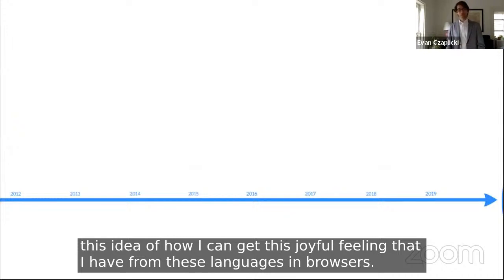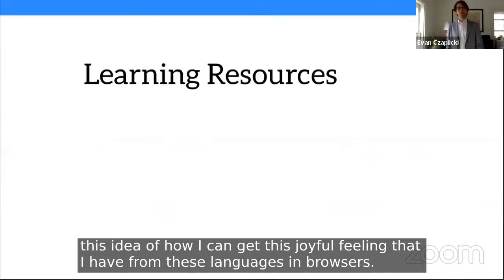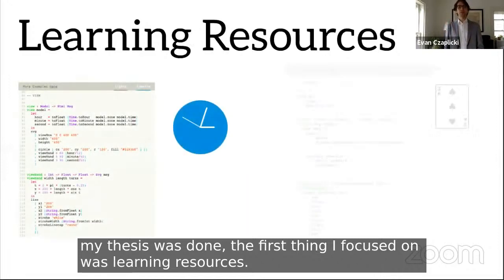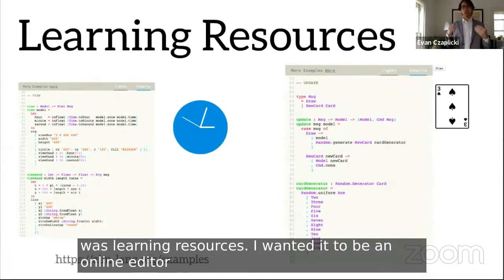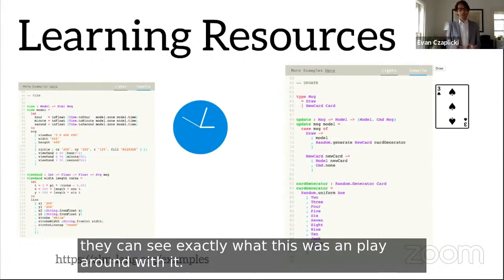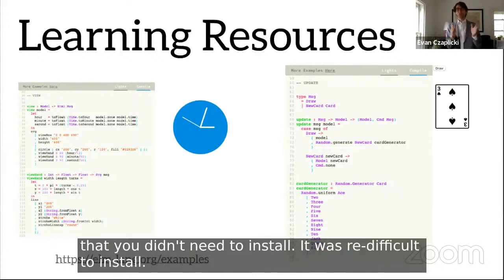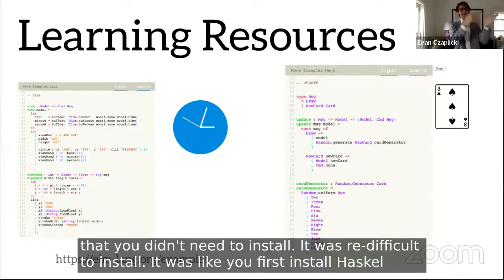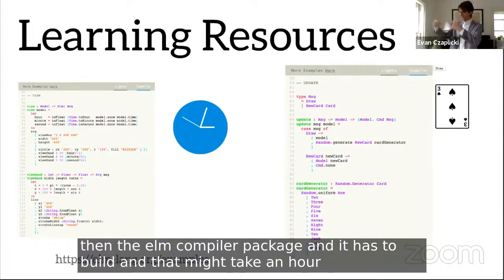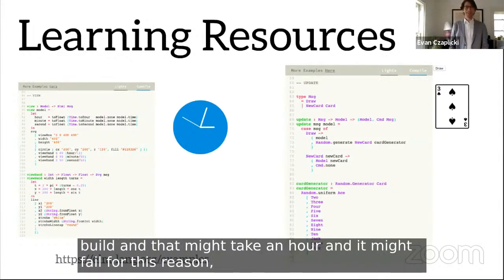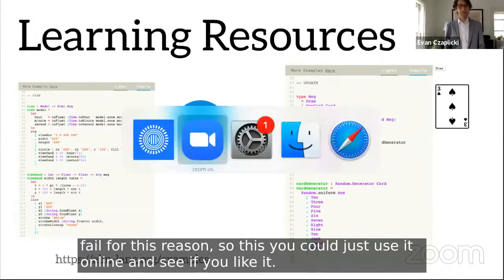So once my thesis was done, the first thing I really focused on was learning resources. I wanted there to be an online editor so that if anybody came to the site, they could see exactly what Elm was and play around with it. And I think this was really big for Elm early on, that you didn't need to install. At that time, it was really, really difficult to install. You first install Haskell, then you install the Elm compiler package, and it has to build, and that might take an hour, and it might fail for this or that reason. So you can just go online, you can use Elm, you can see if you like it.